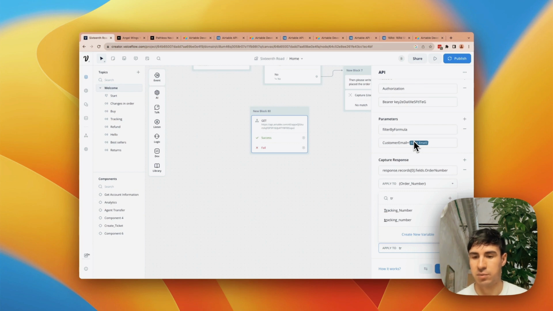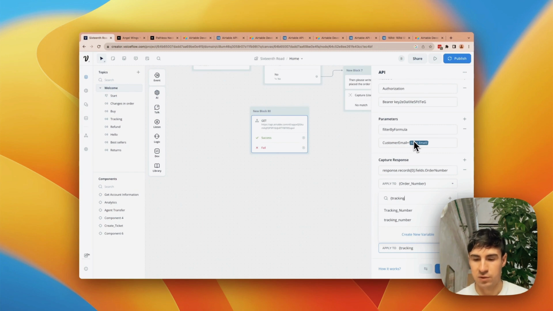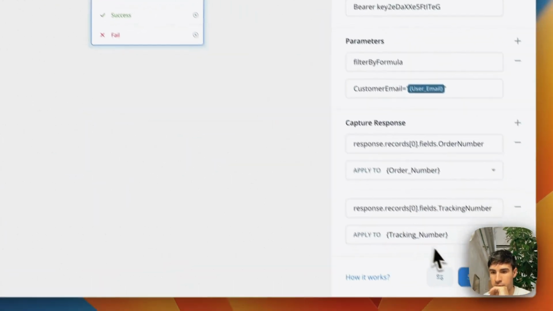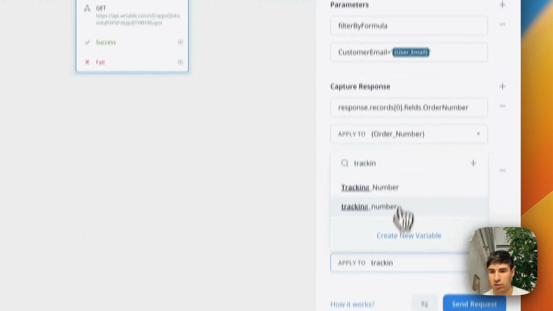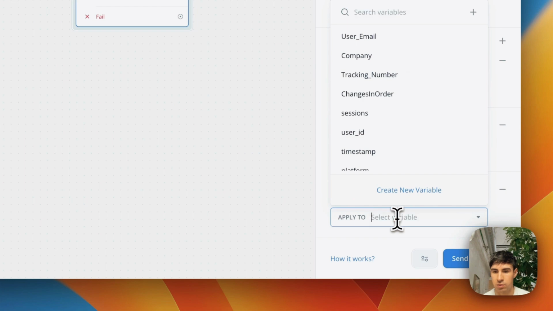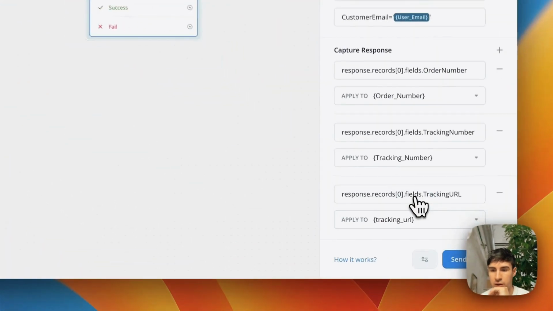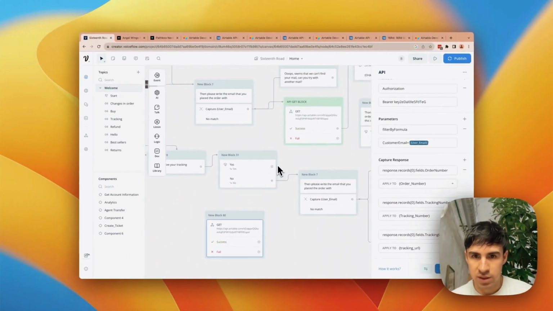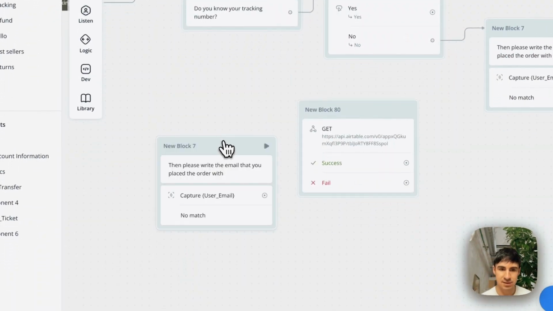Okay, so the variable tracking URL, we don't have it, but we are going to create it now so you are able to see how this works. Tracking URL, create new variable. Okay, so now this theoretically is going to work. So we copy paste this and we test if it works.